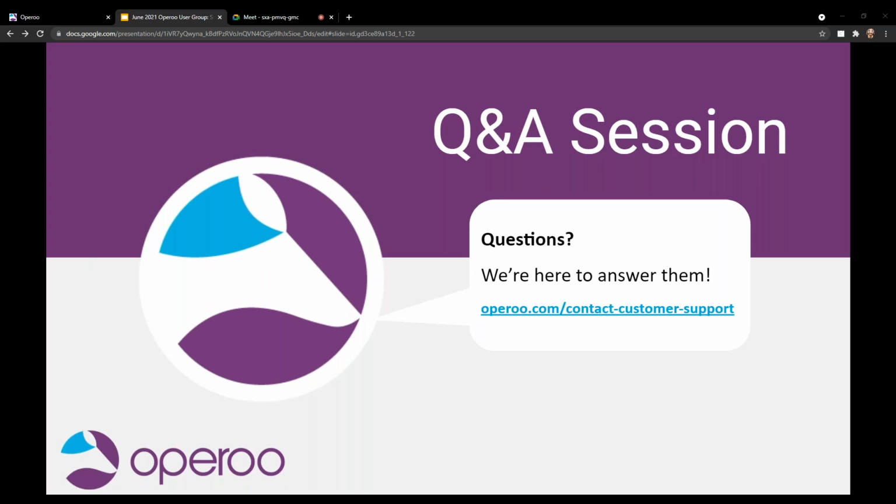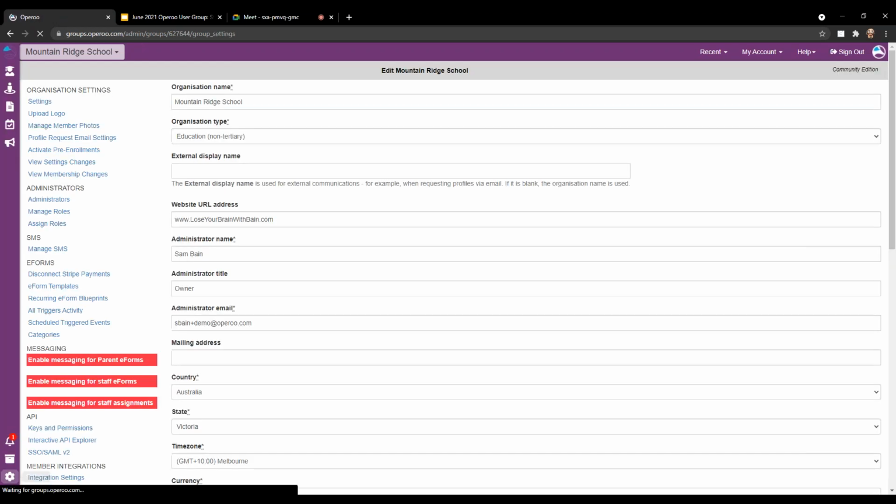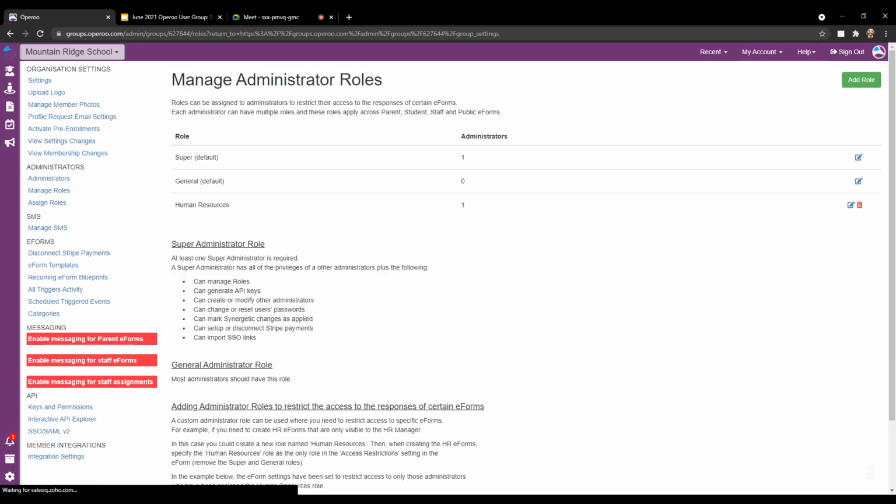What's the difference between the roles of a super and a general administrator? There's a couple of differences. If I go into settings here, when we go to manage roles, we can see the differences that are listed here. So super admins can manage other roles, create API keys, modify other admins, change and reset passwords, Stripe payments, SSO links. So just backpedaling on what you asked before, Sharina, it looks like that only super administrators are the ones that are able to modify the other admins and the roles that are there.